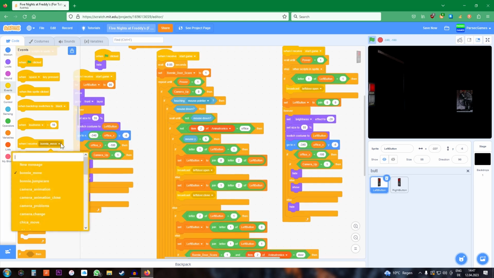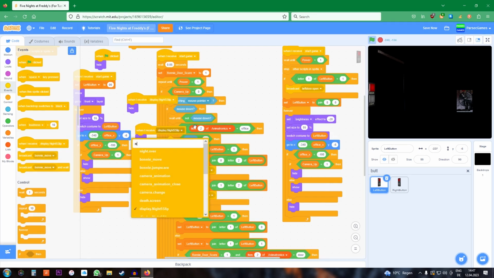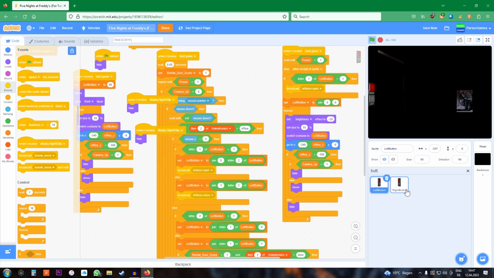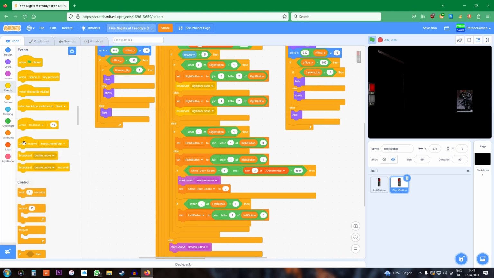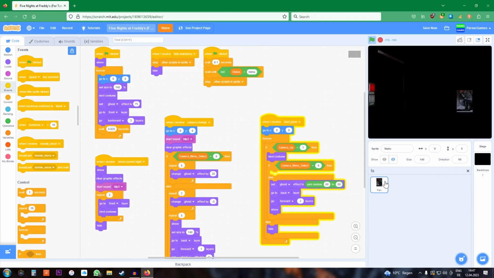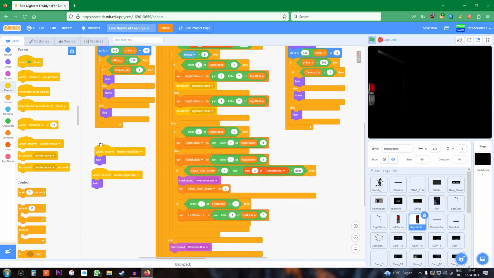I also want to make the door buttons hide on night 5 slip and night 6 slip. Same for the right one, obviously. Hide if it receives display.night6slip and 5 slip. And I think I didn't add night 6 slip to the fan. Yeah, so that should also hide when we receive night 6 slip. Okay, so when we receive this, now you're going to see that the buttons and stuff disappear.